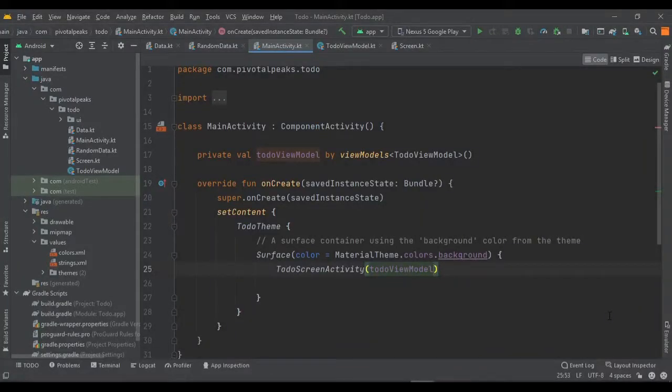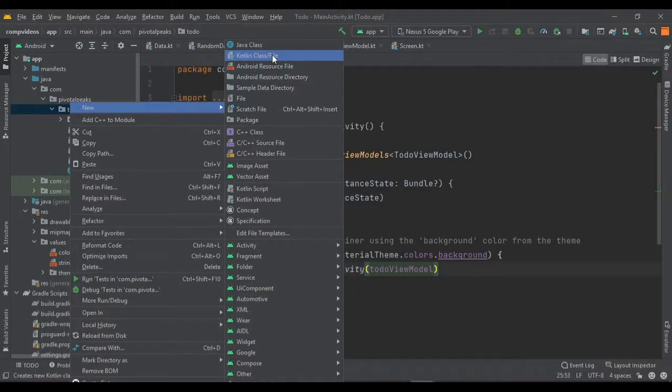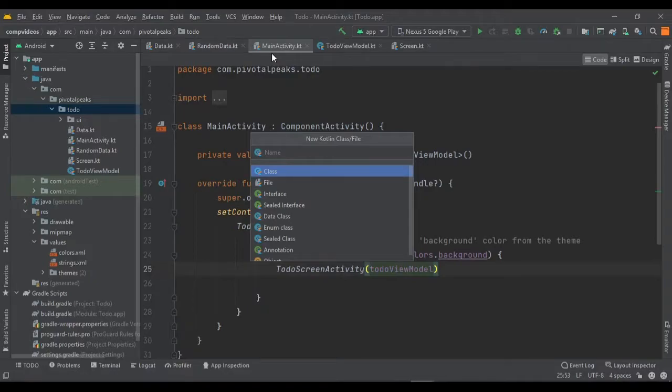So in this video we are going to create some components for our to-do app, which are a text field and a button and a layout where we can put these two together. So for that we need to create a new file where we can create our components. So let's do that. We will create a Kotlin file named components.